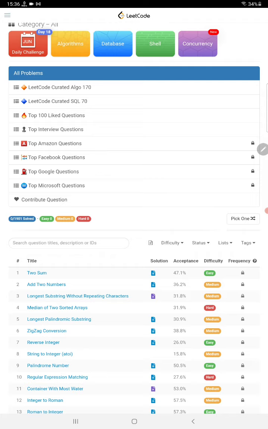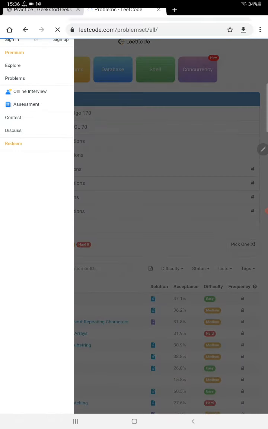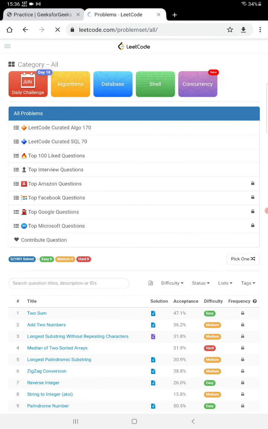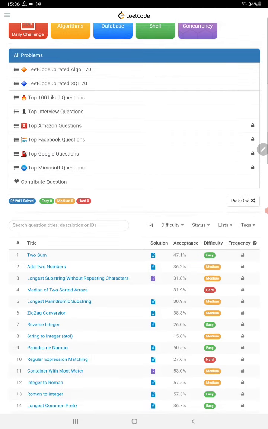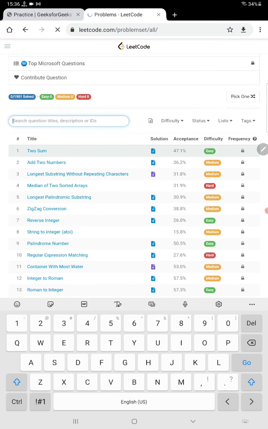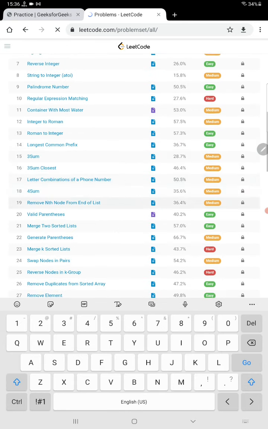Click on the three lines here and click on the problems here, and you'll get to this page. That's it. So if you come here, you'll see that all problems are there, and here LeetCode curated algorithms 170 and LeetCode curated SQL 70. All of these questions you'll find here, right? And then you can search for a question, or you can go through the questions one by one.